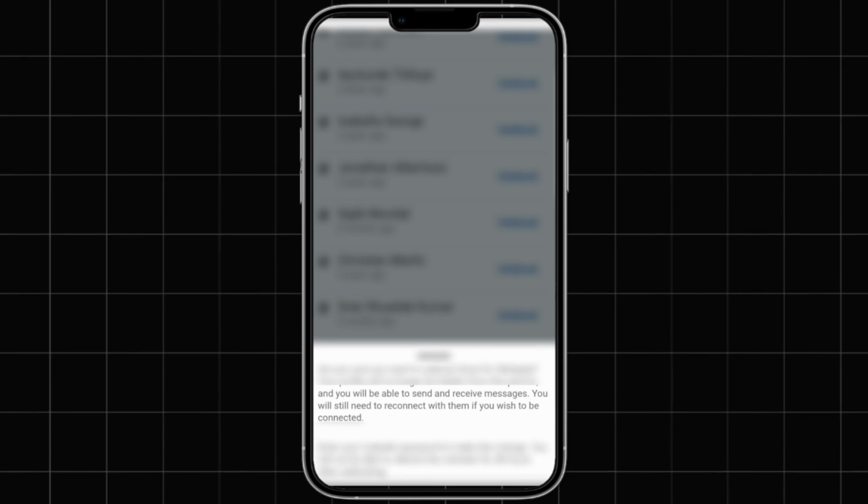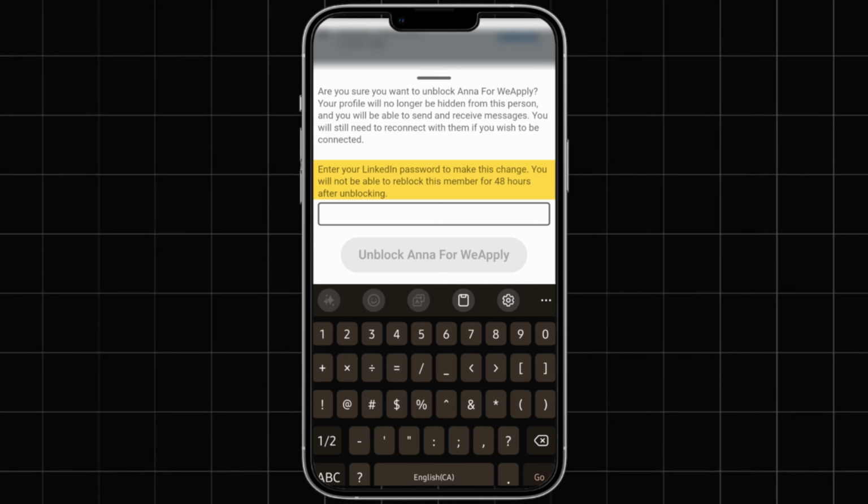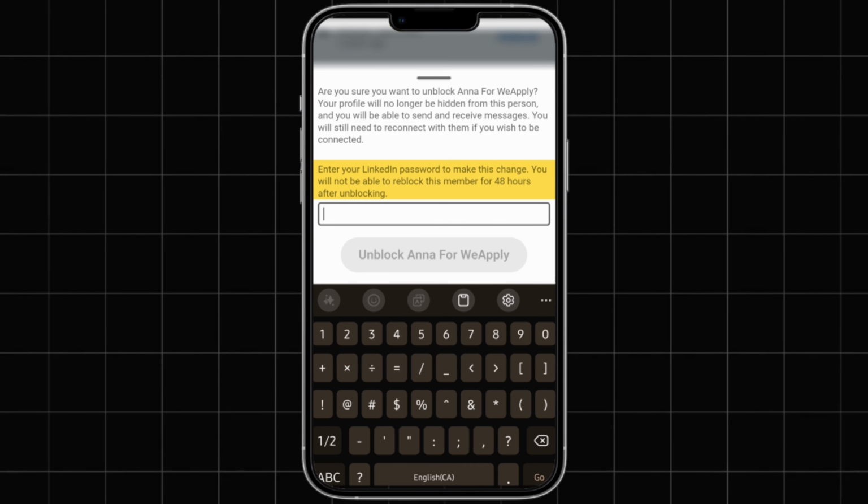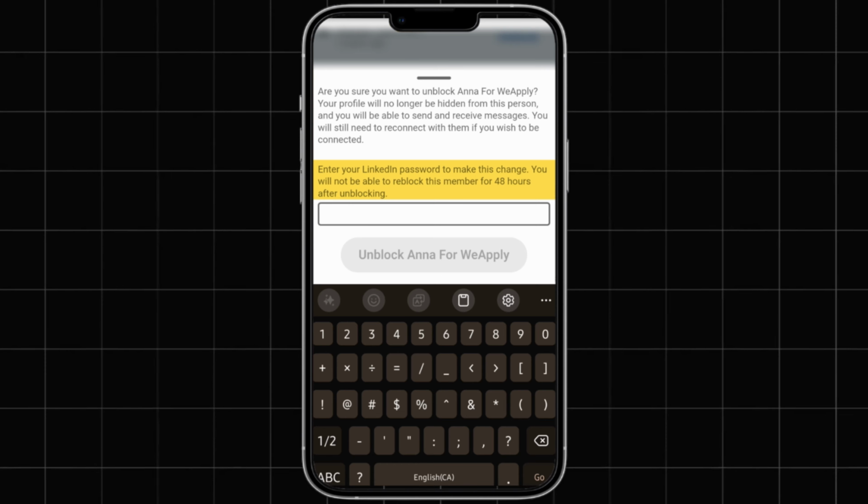What I want to do is now unblock them. You're going to enter your password, and then you will go ahead and unblock the person. So that is how you block and unblock someone on LinkedIn.